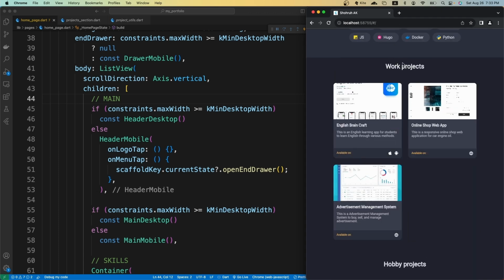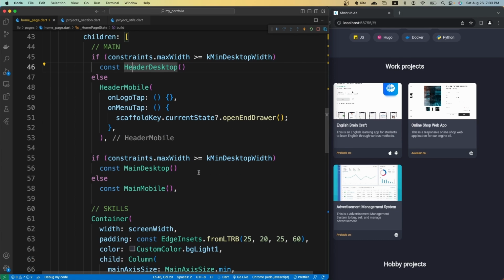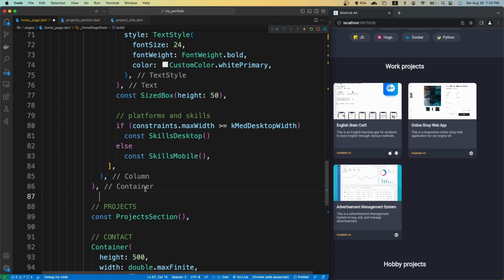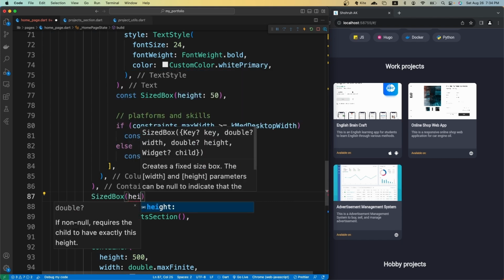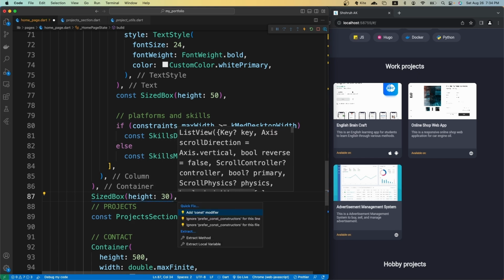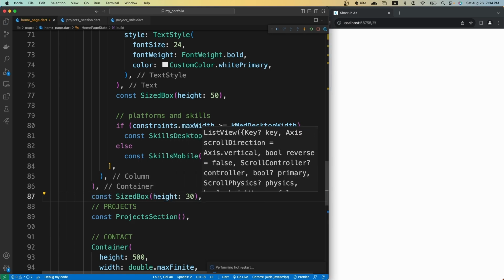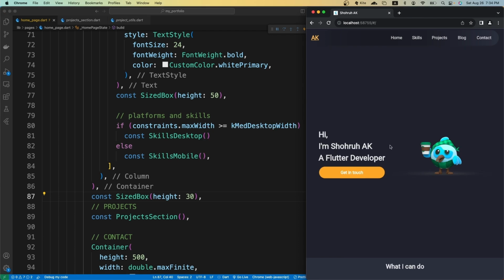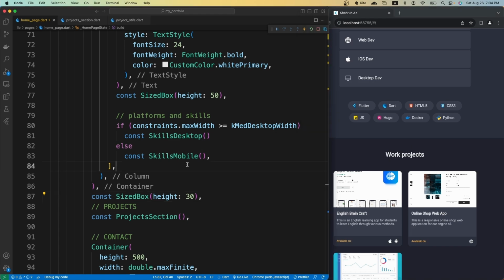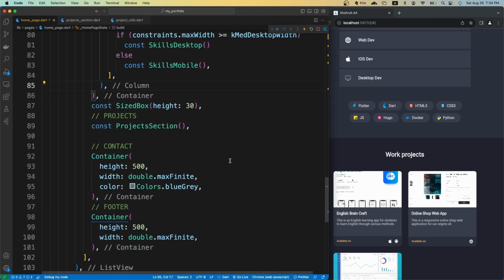Okay, let's give some spacing over here for work projects. Where is that? Skills section and project section, right? So we can place sized box right here, and for the height 30. I think we were giving space of 30. Let's save it and let's scroll down. Okay, now this looks much better. All right, now our project section is done. We can move on to contact section.